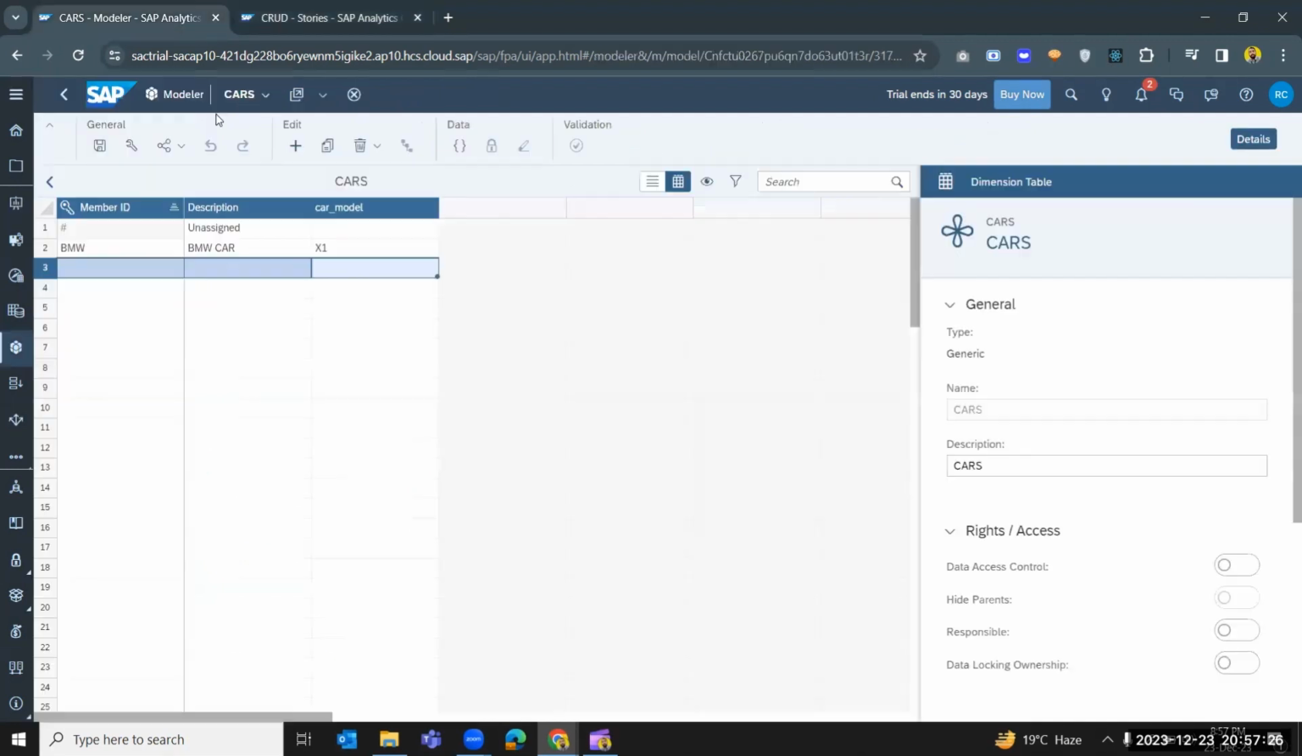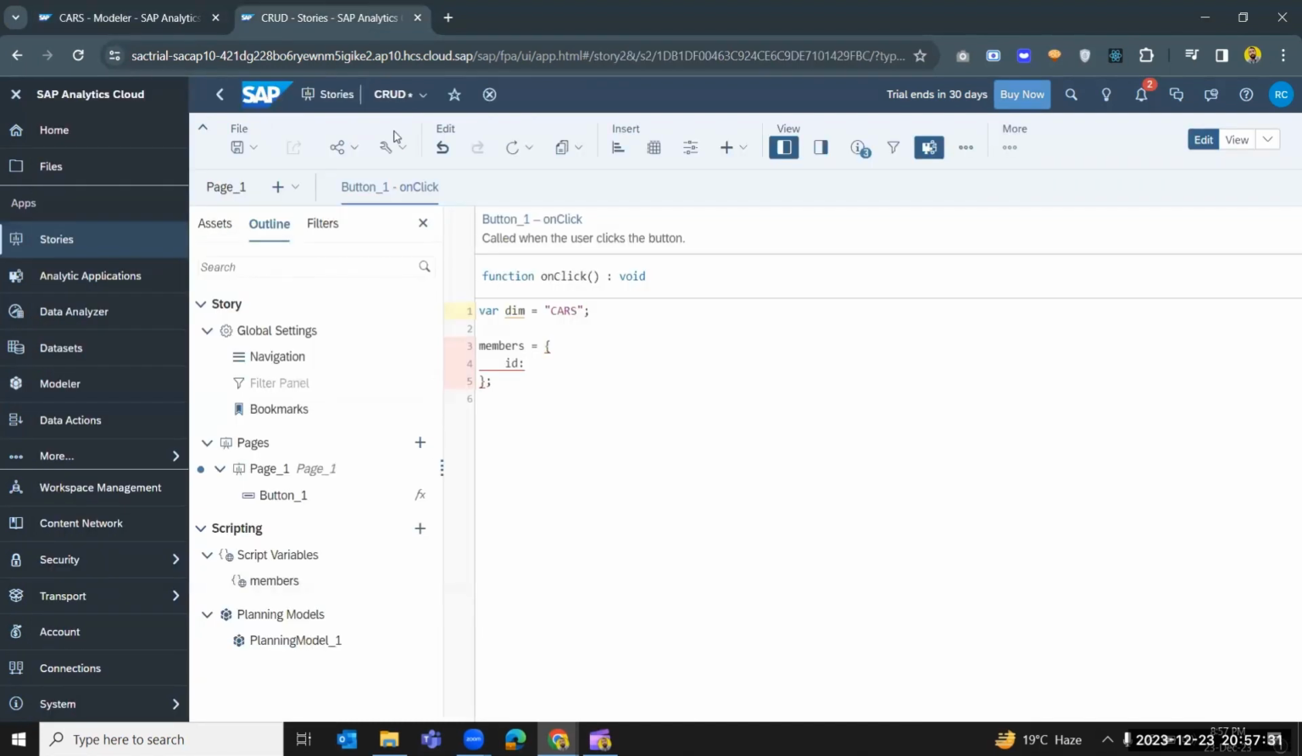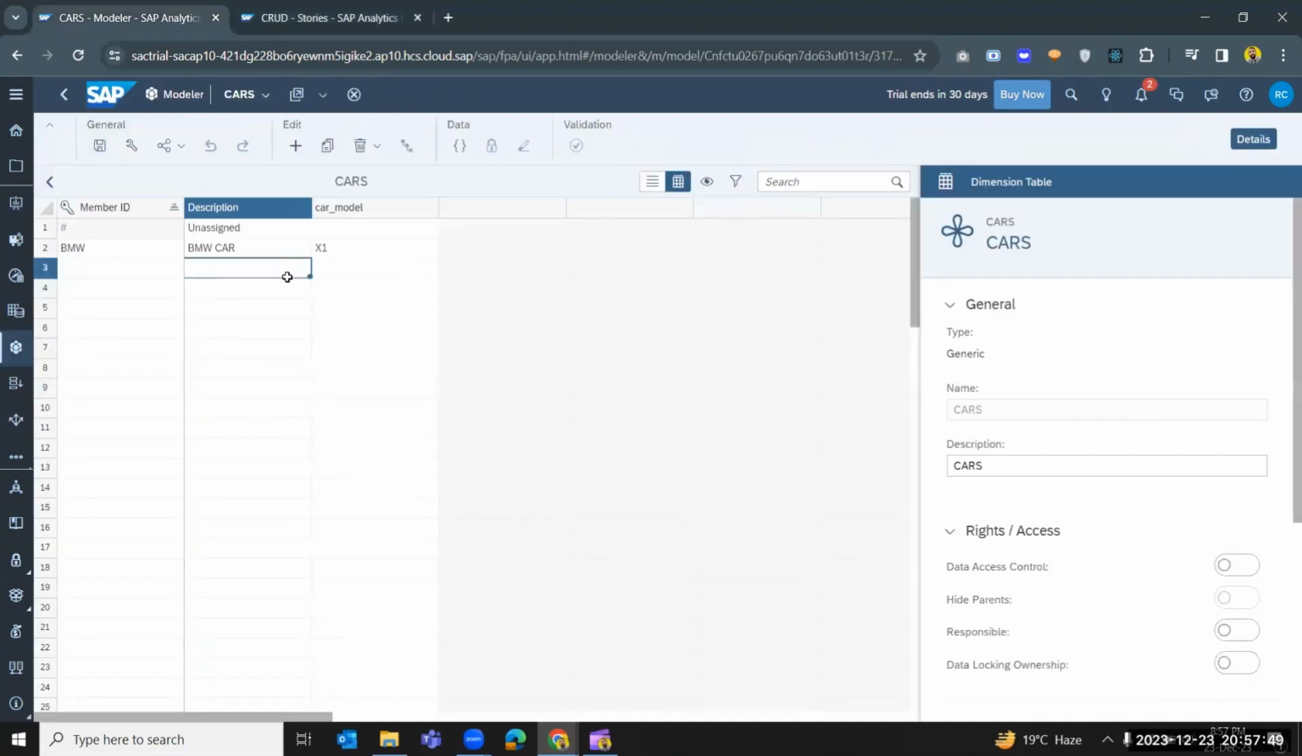So id will be what will be the member id of your master data. So for example, body, so this is my id of the master data. Now comma, add description, give description like old car. Okay, now this description will be the description of the master data.